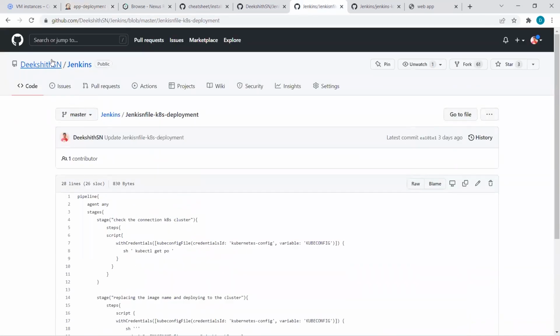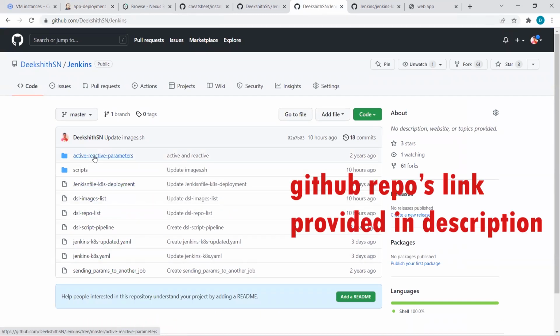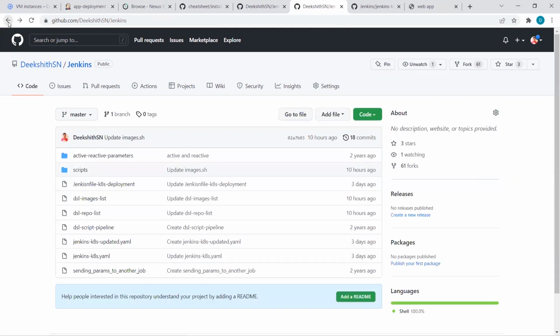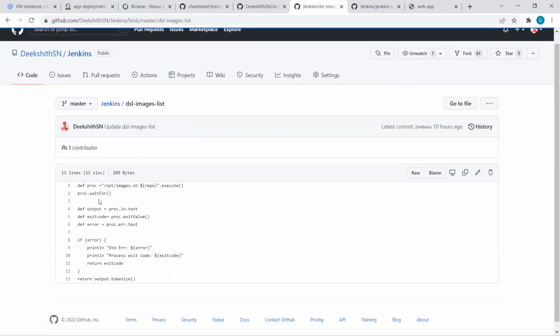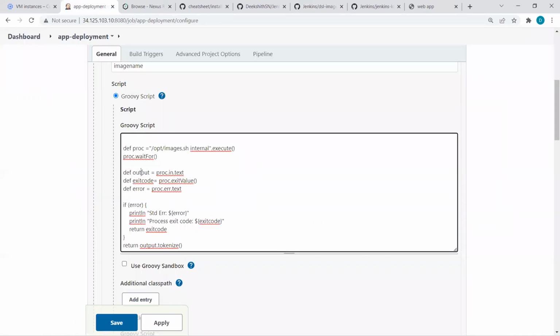So this is where you can go to the Jenkins repository. And under this, you can see the active and reactive parameters, not this, sorry about that. You can see script is a folder. Under that, you can get the shell script that I'm going to discuss in a while. And also, you can see DSL image list. So this is the Groovy script I'm using in my Jenkins job. Okay, so let me explain this.